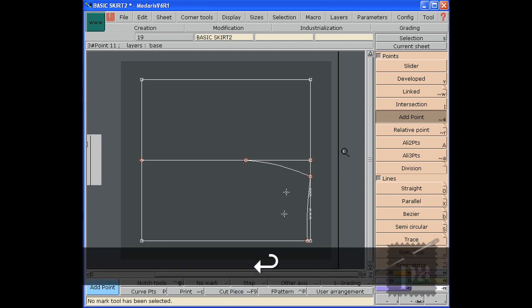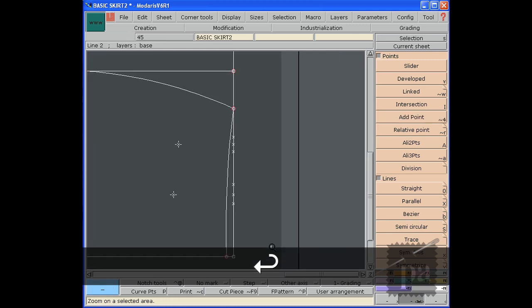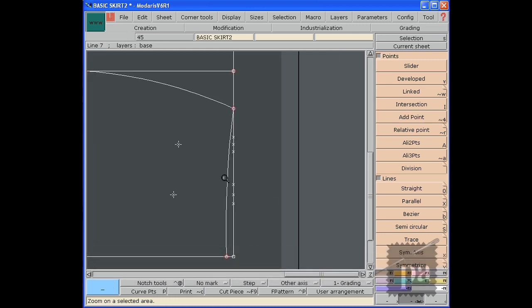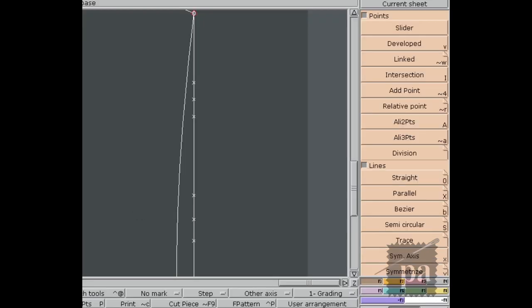To zoom in, you're going to hit the Enter key. You're going to click the mouse and drag it to the section you want to zoom into. If you want to zoom out of the sheet, just hit Home. Now to move the dart leg points to the curve line, go to F1, Add Point.